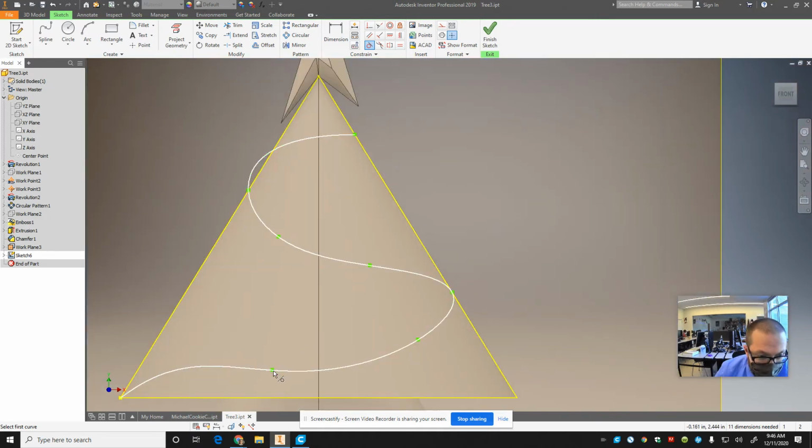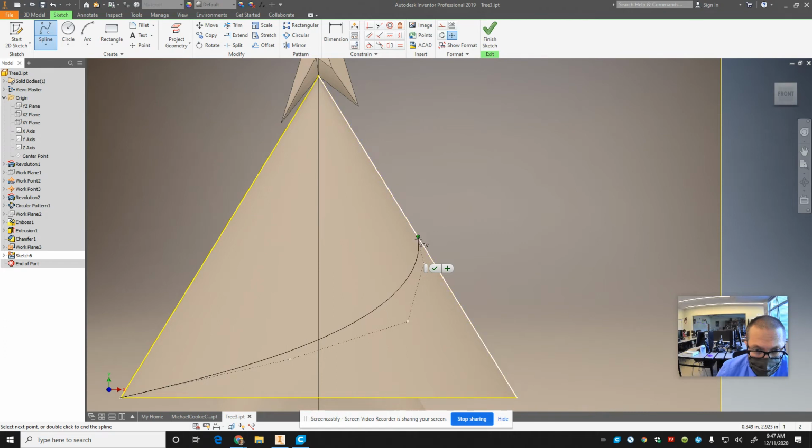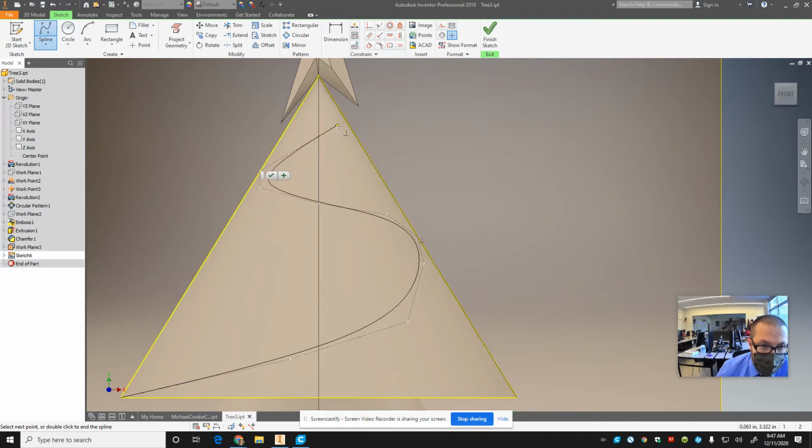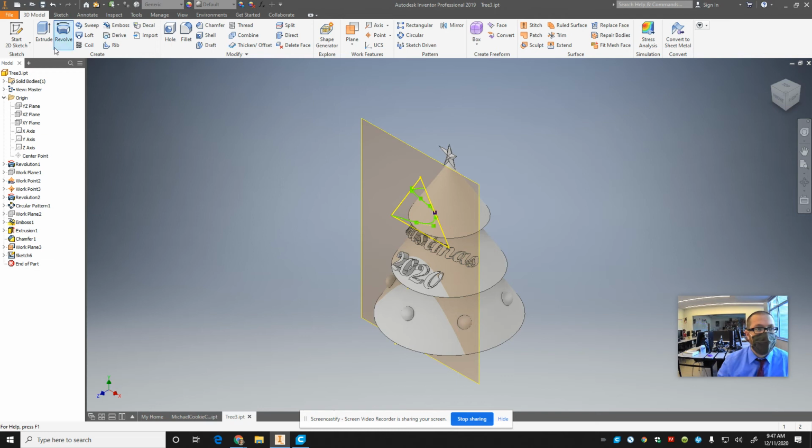All right, let me try the control vertex. It's a little more controllable. Oops, I lost my project geometry on that side. Let's see here. I'm going to hit control. This might look cooler in the end. I don't know. We'll see. All right. Check. I'm going to finish sketch. All right, now this is going to be interesting.